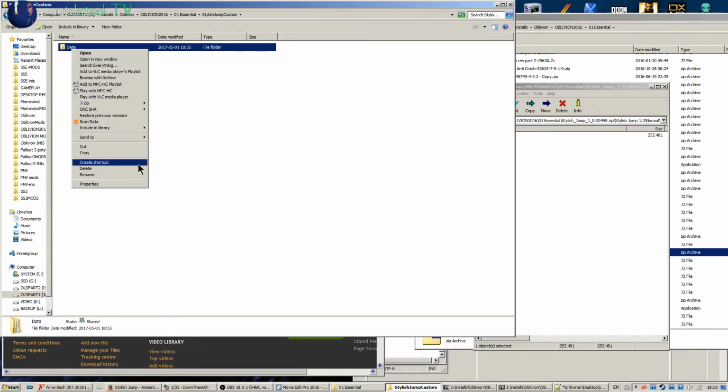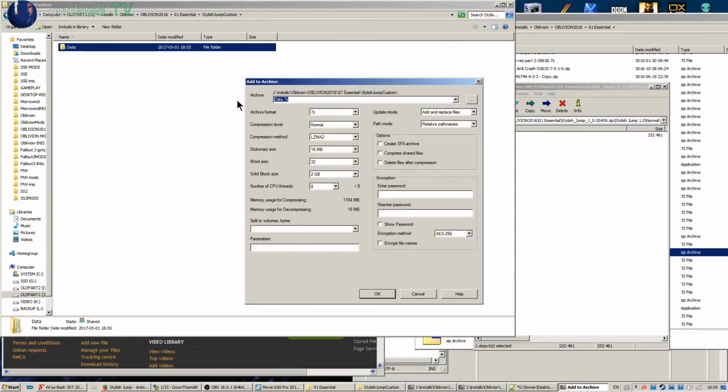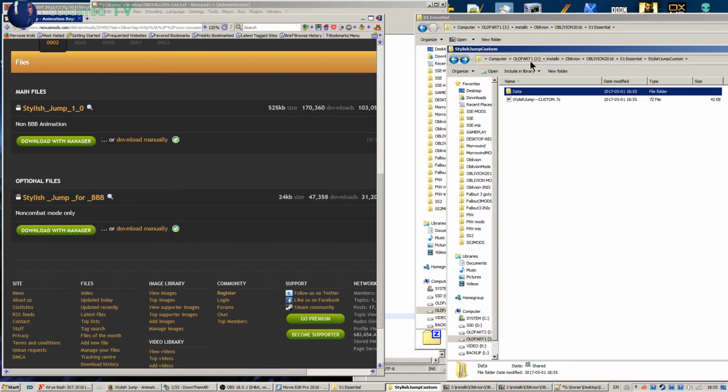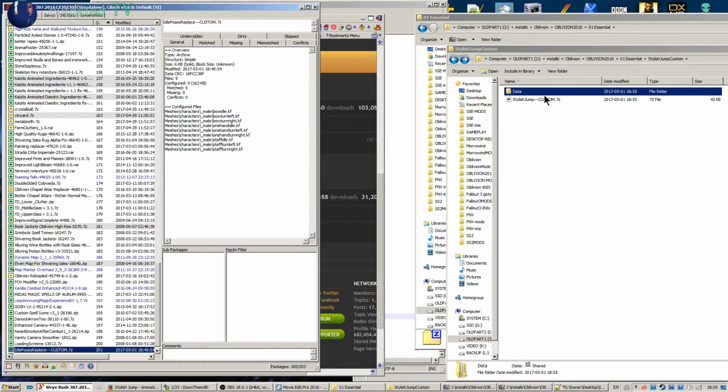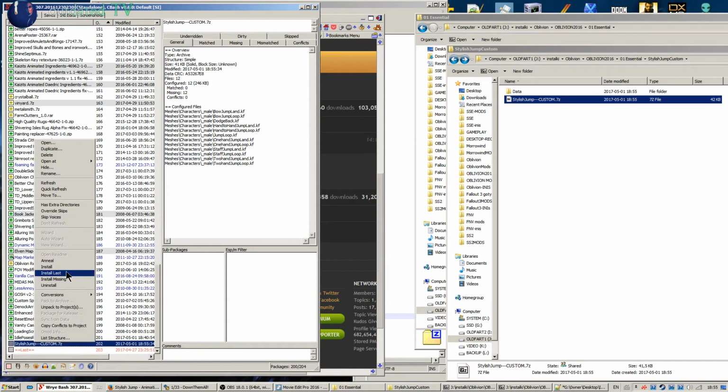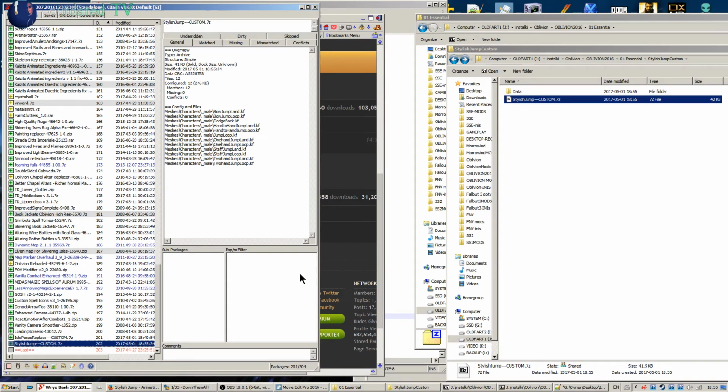Now right click the data folder in your stylish jump custom and add it to an archive, and let's name it stylish jump custom. That's how I like it. .7z. Pack the archive. Archive is ready, so let's move it to Bevilex installers. Right click and install. That's it.